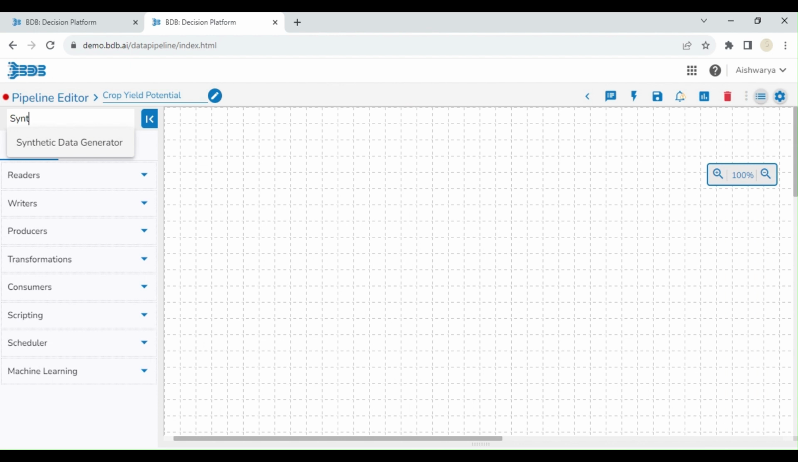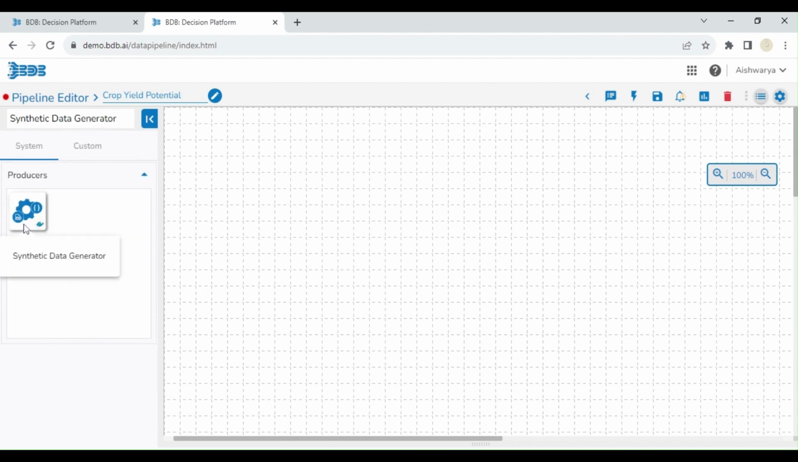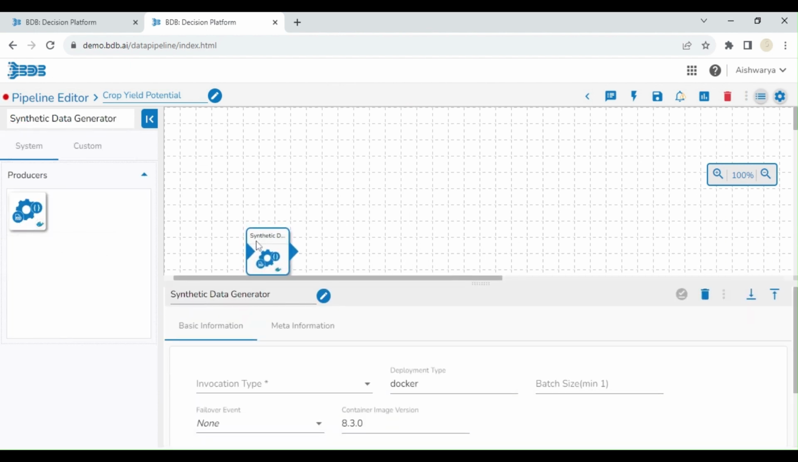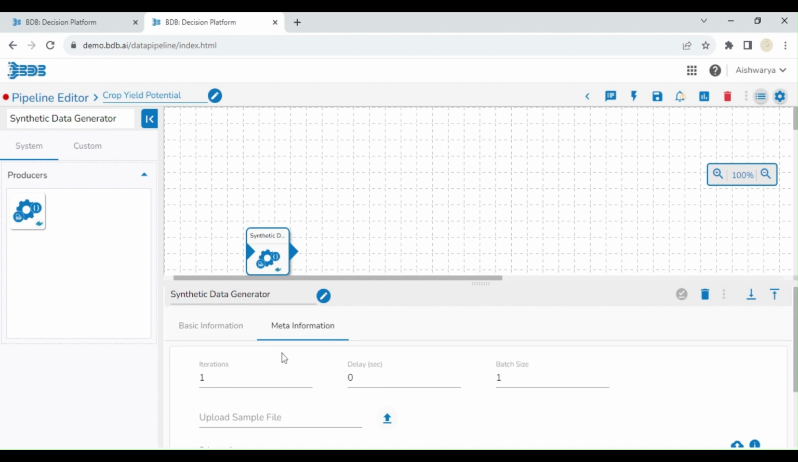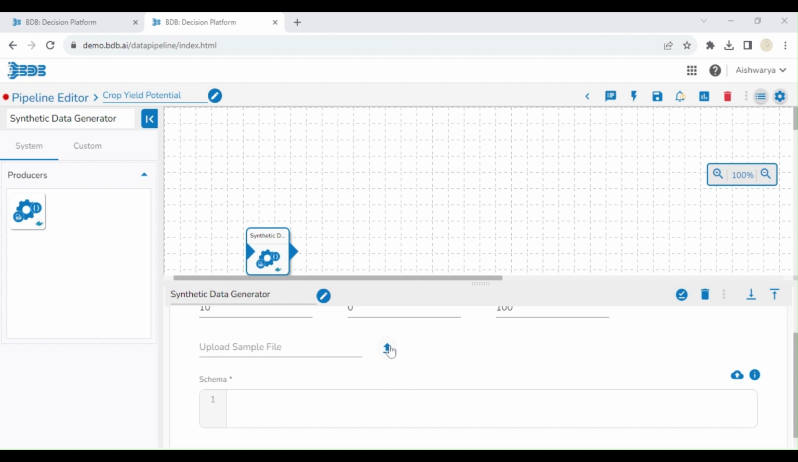Let's now drag and drop a synthetic data generator component into the pipeline canvas. Let's set the first component as real-time under the Basic Information tab. Let's now set the iteration and batch size for generating the data. We can then upload a sample file to generate a JSON schema automatically and alter them accordingly to suit our requirement. We can add pattern, minimum and maximum dates, etc.